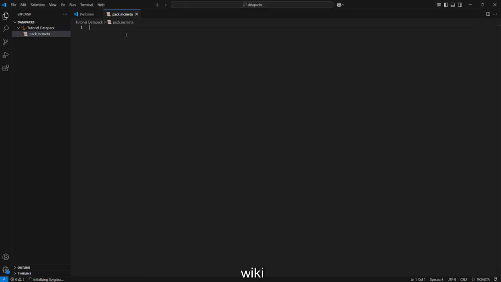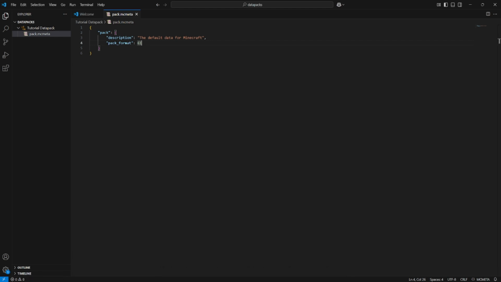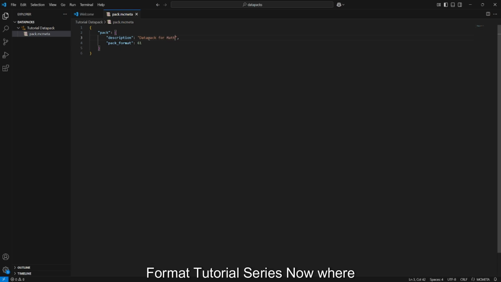Now what you're going to put in here is this. I'm copying this from the Minecraft wiki. So the pack format is basically the version of the data pack that updates with each version. So if they update data packs, they update it. So for the latest version right now, 1.21.4 is 61. As you can see, pack format is 61. Now the description is what you see when you put a data pack onto the world screen. You actually see the description and PNG, but I'm not going to put a PNG because I don't feel like it. Okay. Data pack format. Tutorial series.